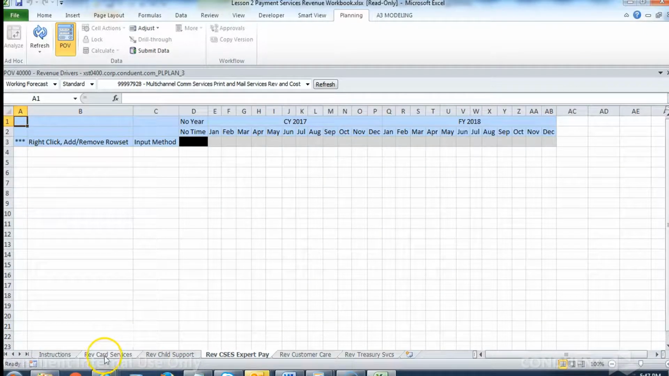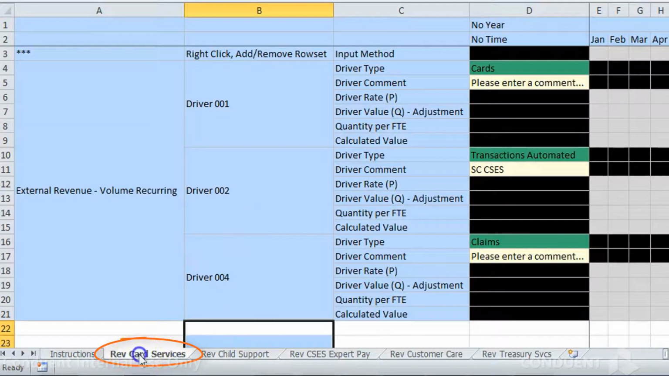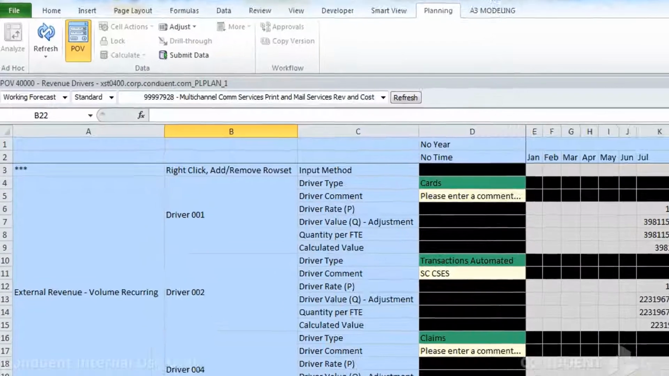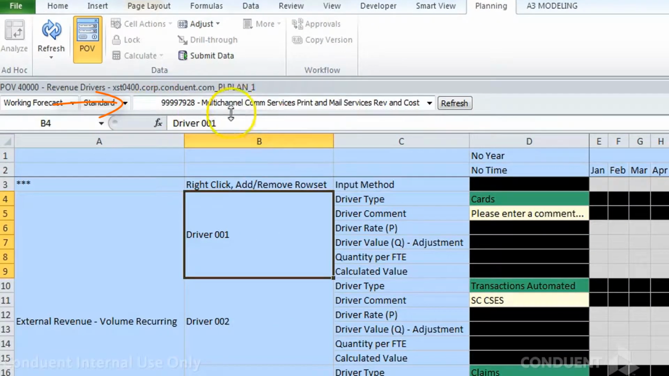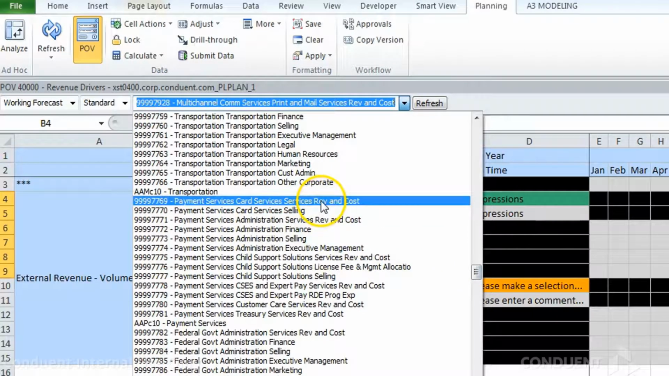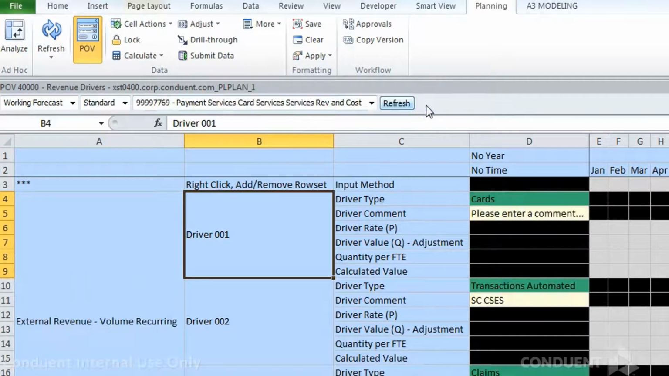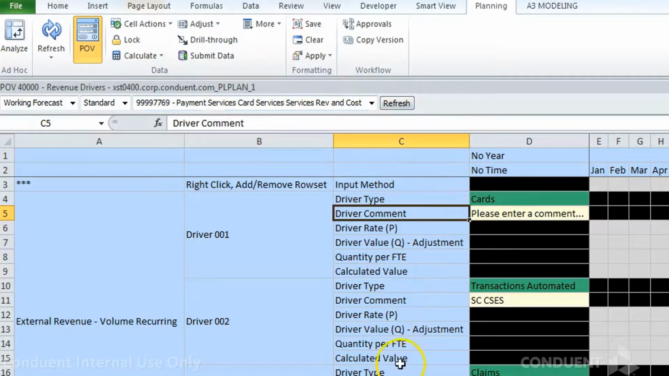If you click on the Revenue Card Services sheet, you will see your planning cost centers at the top. You will find the correct planning cost center by looking for your CAT 10 in the first part of the planning cost center name, and then the service offering next to it. In this case, you see the planning cost center has Payment Services as the CAT 10 part and Card Services as the service offering part of the planning cost center description. After you select the correct planning cost center, remember to hit the refresh icon to pull the latest information.